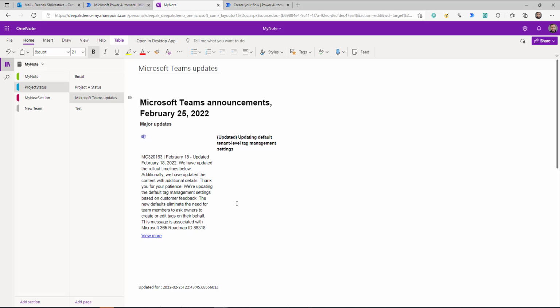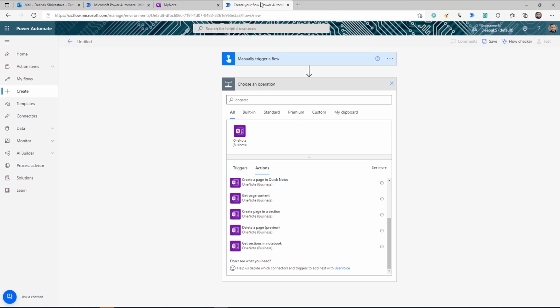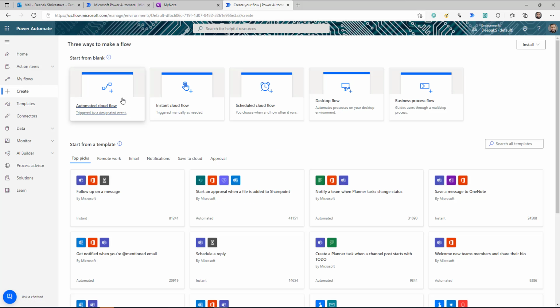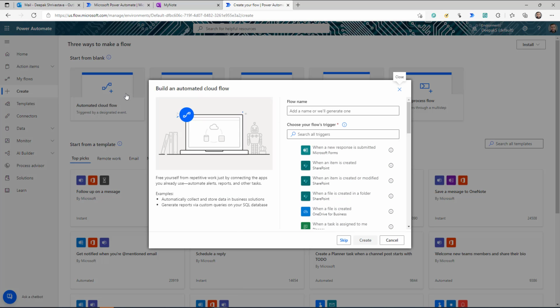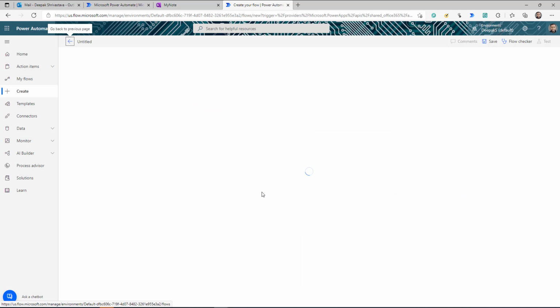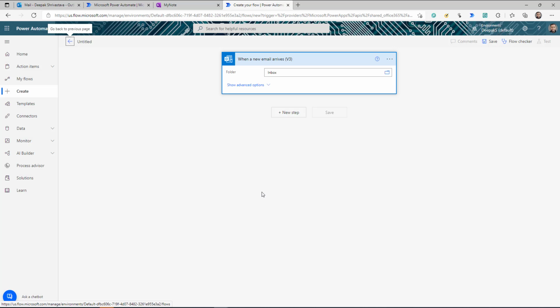So let's start. First thing first, I'm going back to my Power Automate flow and I'm going to create a new automated flow. Now why are we creating an automated flow? Because we are trying to automate this process as soon as I receive an email. So which trigger do I need to look for? Outlook, when a new email arrives. Okay, so I'm going to select that, click create. This is going to create my trigger and my trigger is ready.